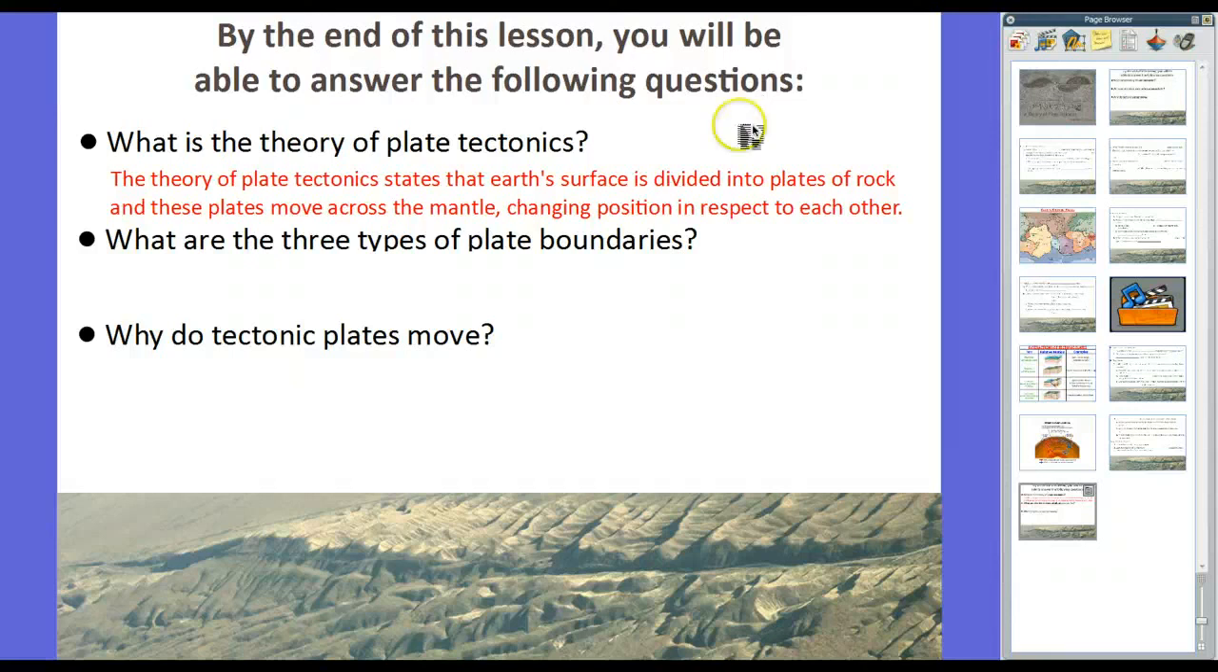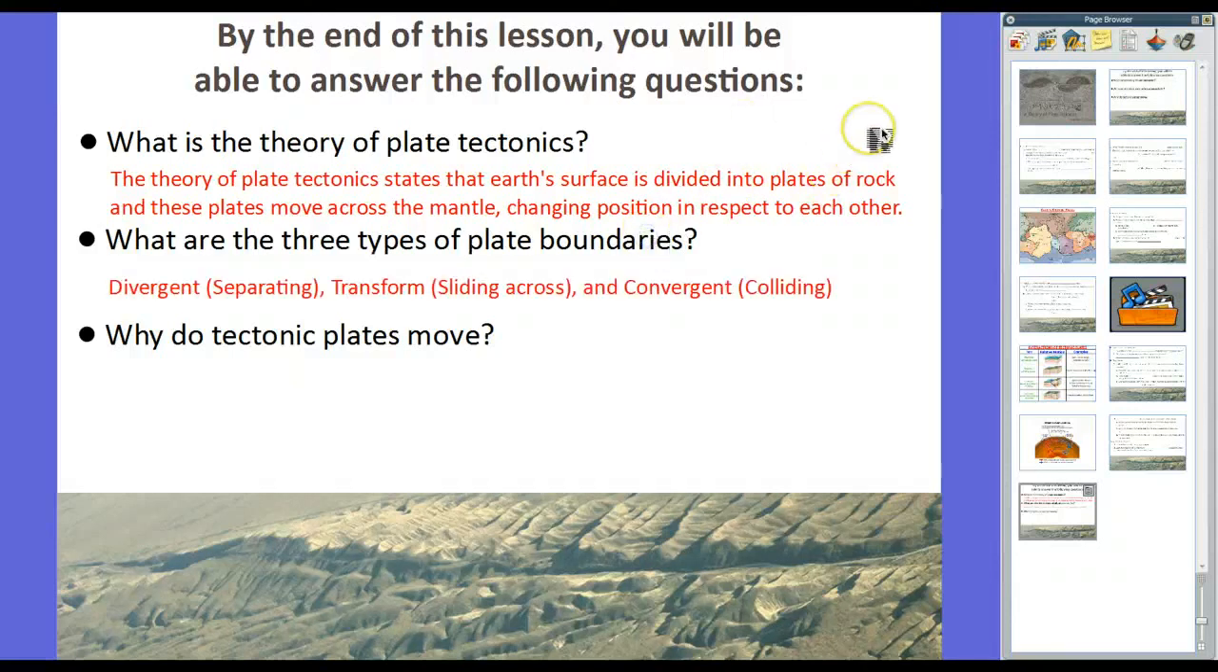Now, what are the three types of plate boundaries? Well, of course, there's three. There's separating, which is a divergent plate boundary. There's a transform boundary, sliding across, like right here, down here is the San Andreas Fault. That's the transform plate boundary. And then whenever they come together, that's a convergent plate boundary.